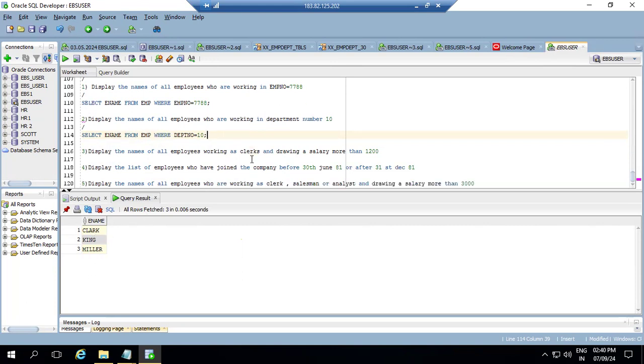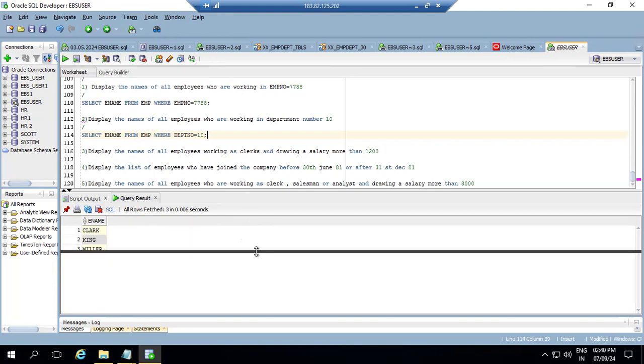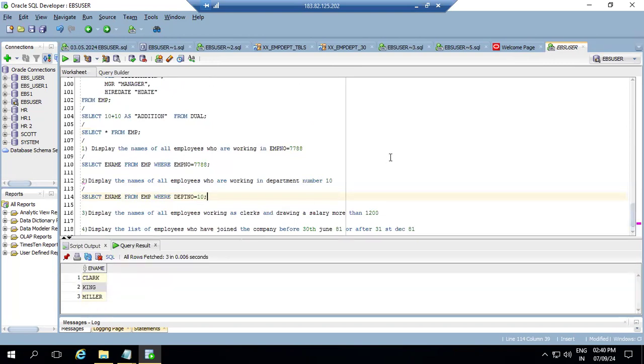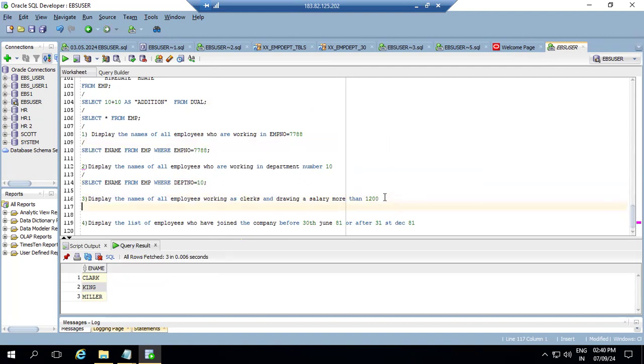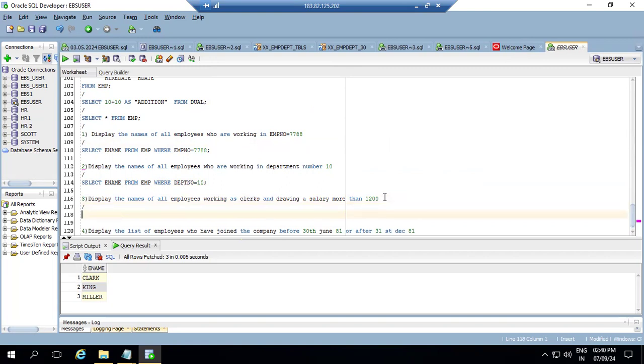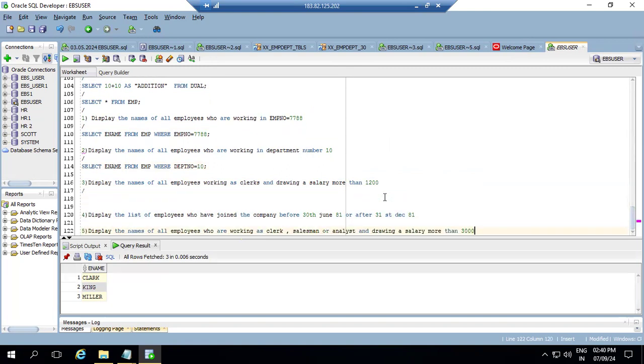Next query: display the names of all the employees who are working as clerk and drawing a salary of more than 1200. So how can we write this query? In this query, we'll be using some operators over here. You can just try. We can use the and operator. Select star from EMP table where condition.